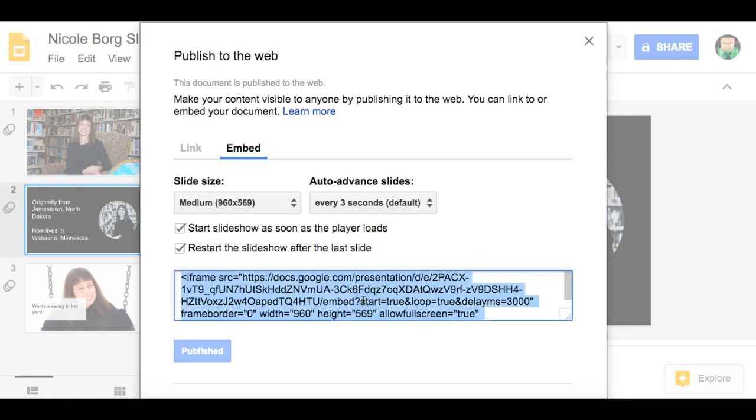Now normally that would be fine. By the way, normally you would have to press publish here too. So normally this would be fine except for one thing. I'm going to show you that.